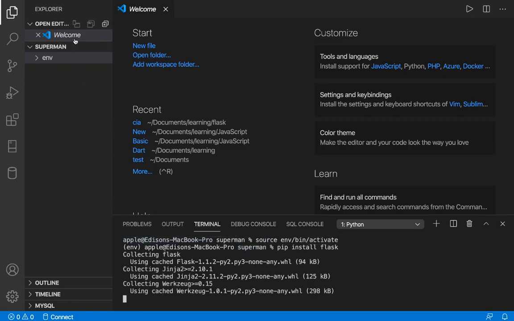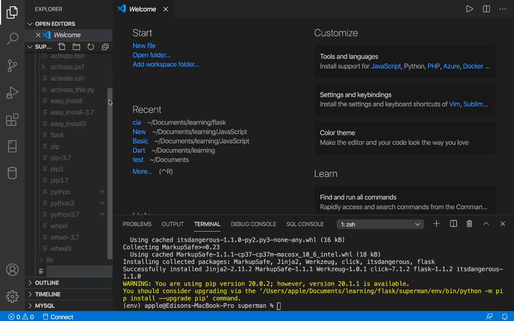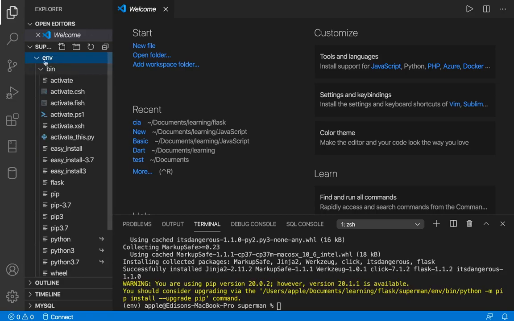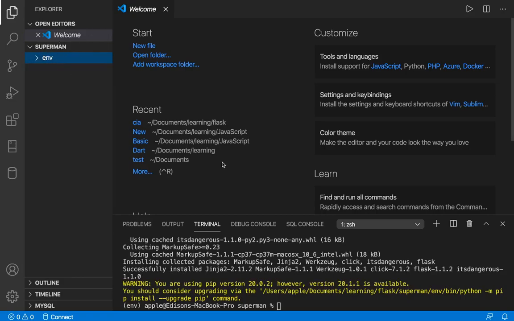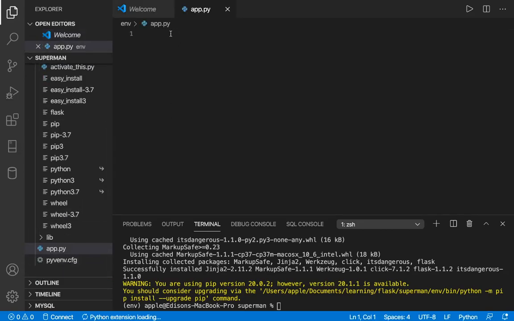Okay, so whilst that's happening, we can start creating folders, right? So let's create app.py. So that's already done. Awesome. So we've created Flask, forget about the pip3 version and all of that. That's fine. And now let's create app.py. That's how we enter into our application, right?